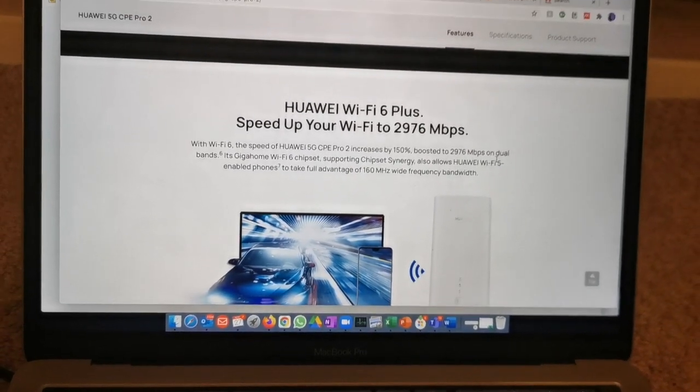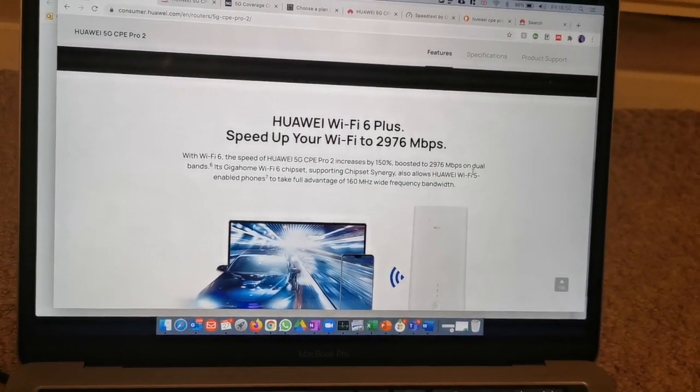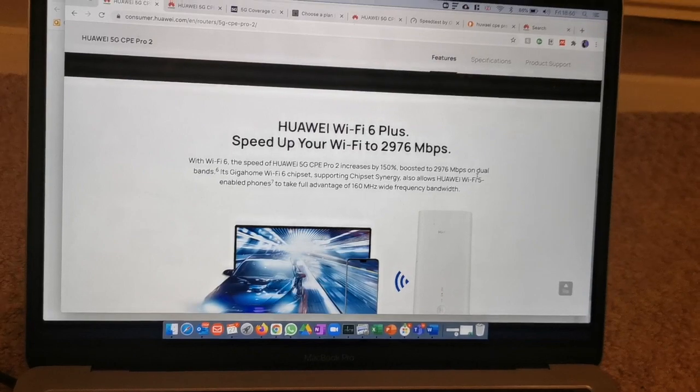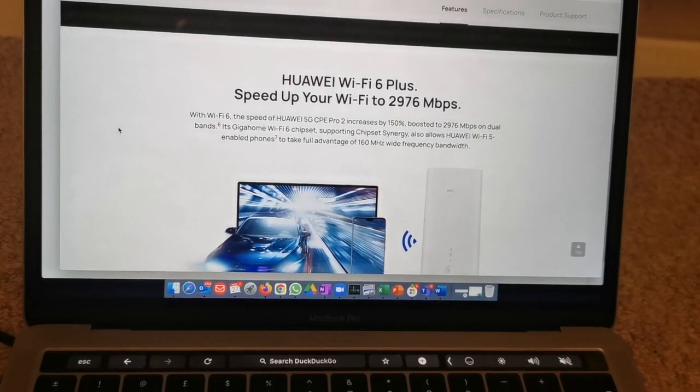previous one. So if you want to buy a 5G router which is going to be basically future-proof, because as the speeds increase, no doubt, the hardware needs to keep up. So this hardware is set up for faster speeds. Then you want to get hold of this one.